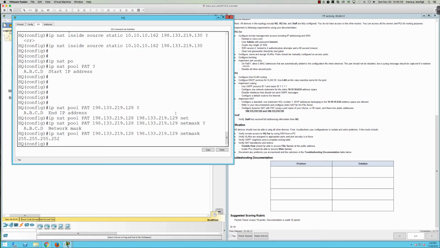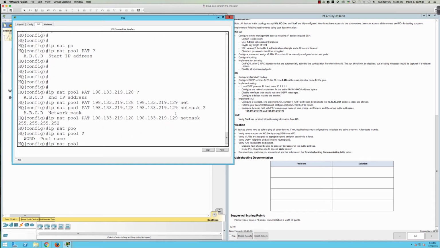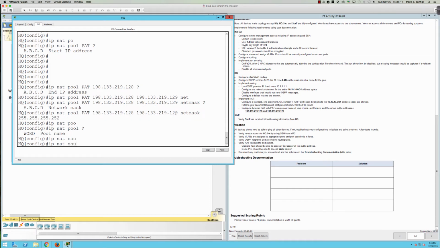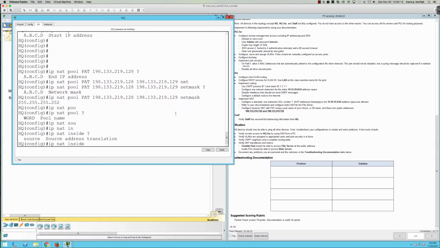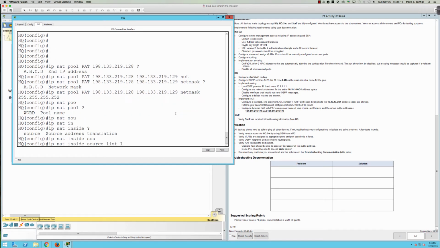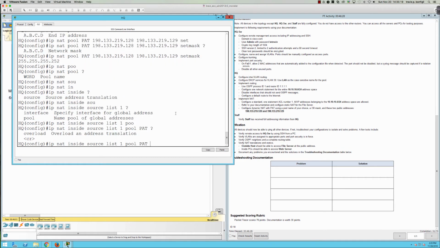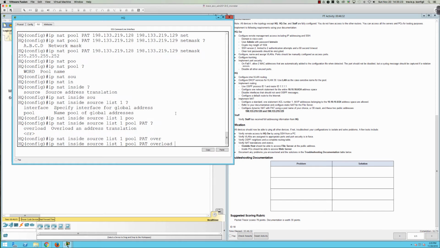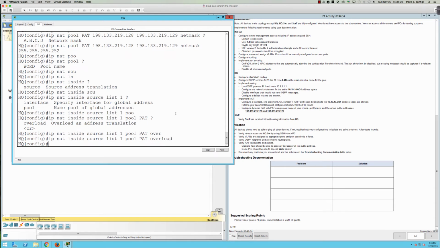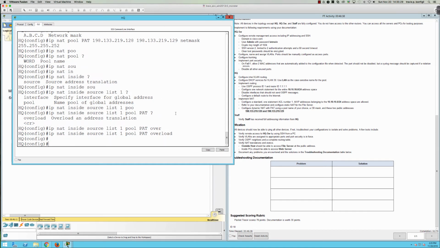Yeah, let's see, a /30 and these two public addresses. So let's go ahead and say ip nat inside source list. Our ACL is 1, and we're going to tie it to our pool that we simply called PAT. And remember, we are overloading because we are doing port address translation.